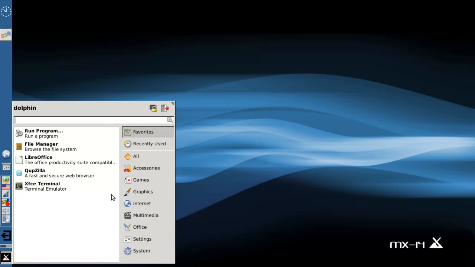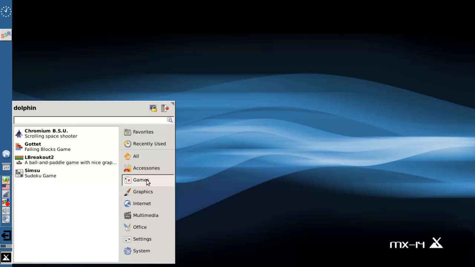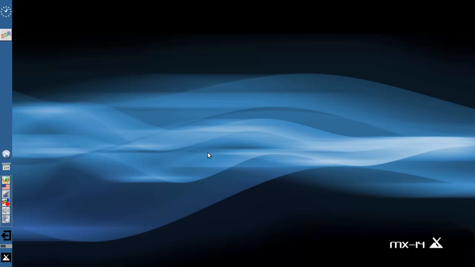So that is what you get with MX. A lot of stuff, and it fits on a CD. Can't believe it. It's an absolute miracle as far as I'm concerned. So check it out.